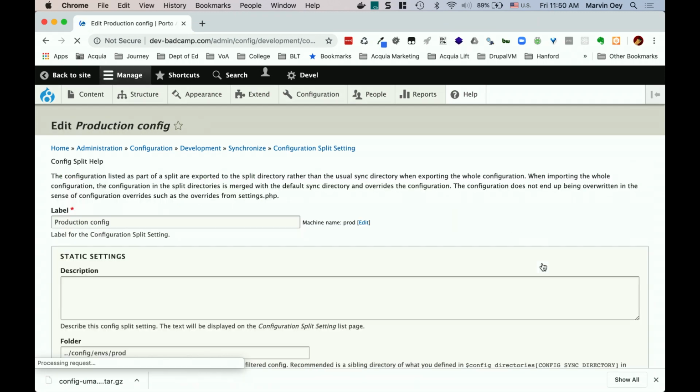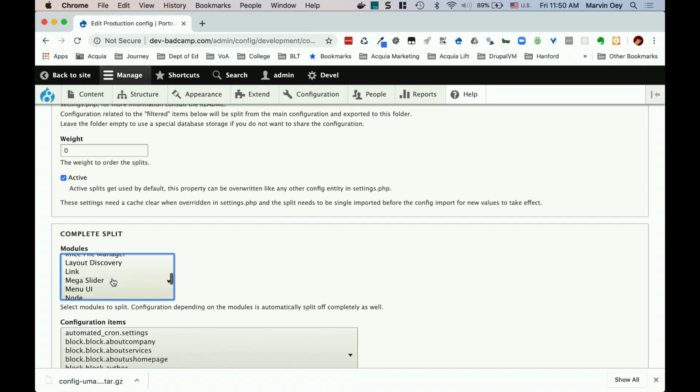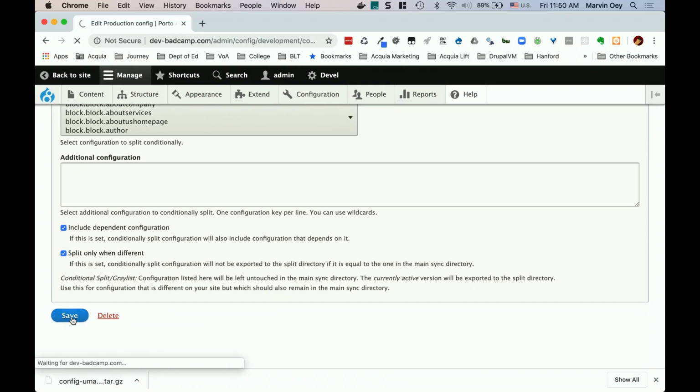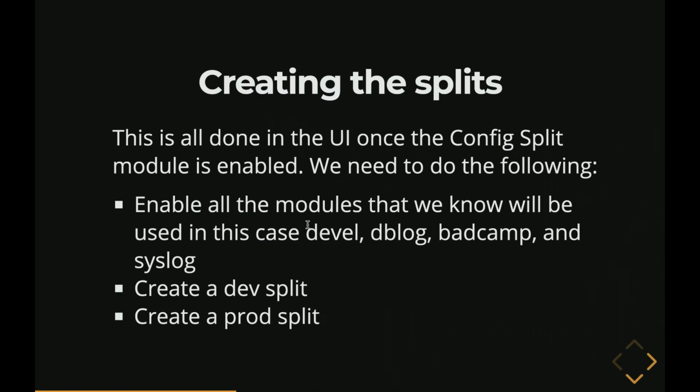And then for our production, we know that we want the BADCamp module and syslog. So syslog is selected, and BADCamp is selected, and we'll save that. Now everything is pretty much all set up in terms of our config splits for our different environments. We've created our dev split, we've created our production split. Now we actually do the exports where it's going to change everything up.